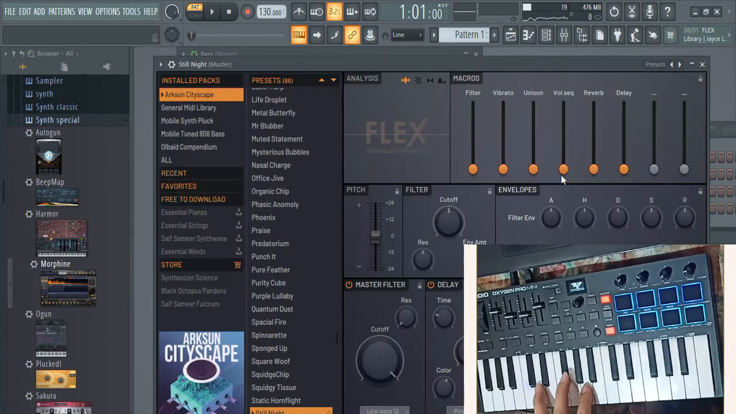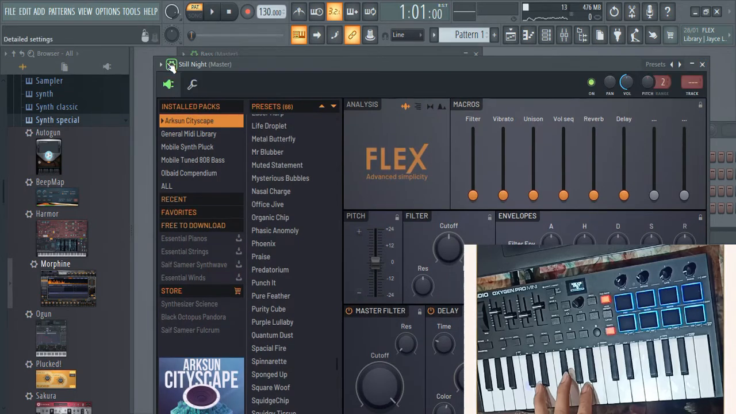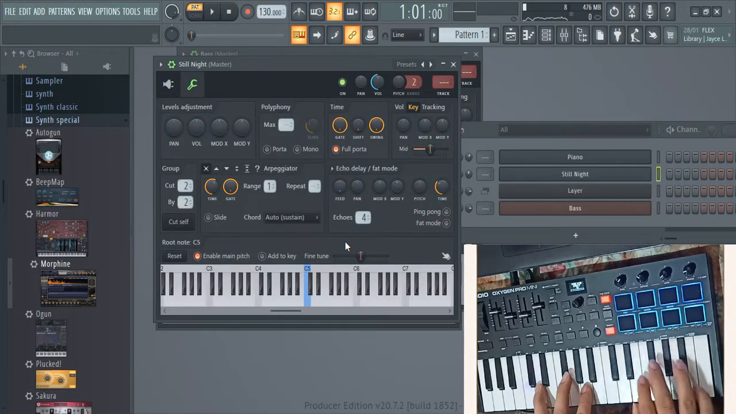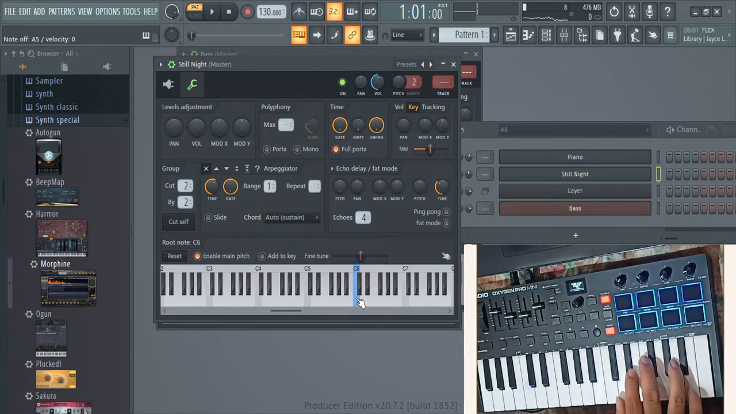Okay, for example, the Still Night. We want Still Night to have a higher octave, so you just click the lower C4 and the Still Night will be one higher octave. If you click C5, it will go back to its original. If you click C6, it will be lower.